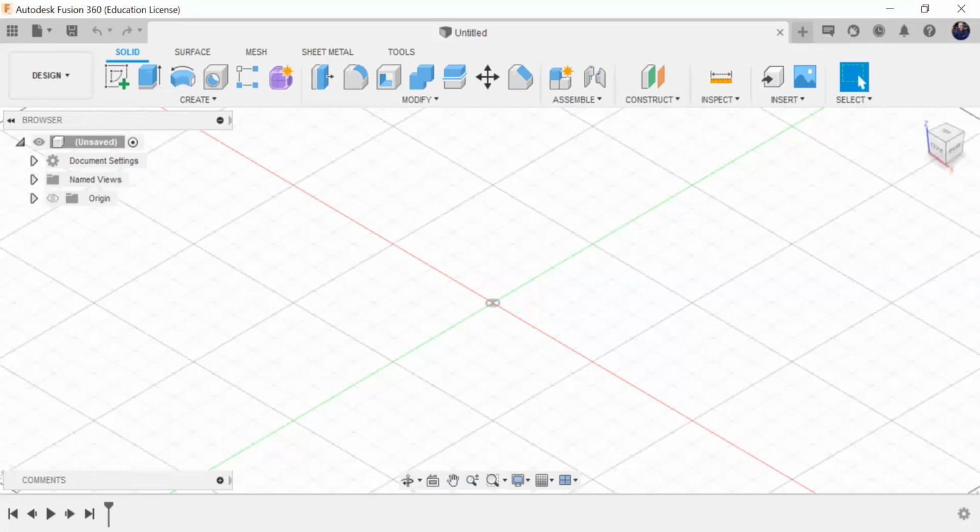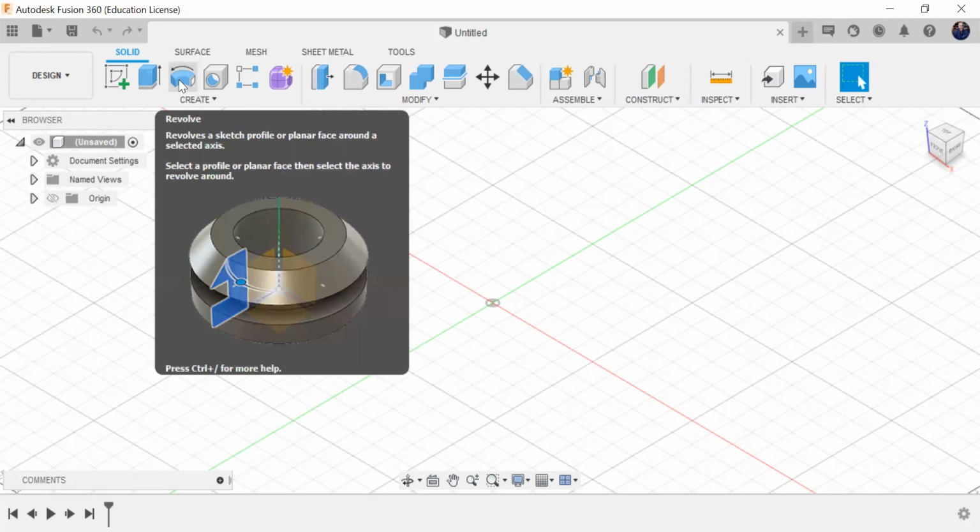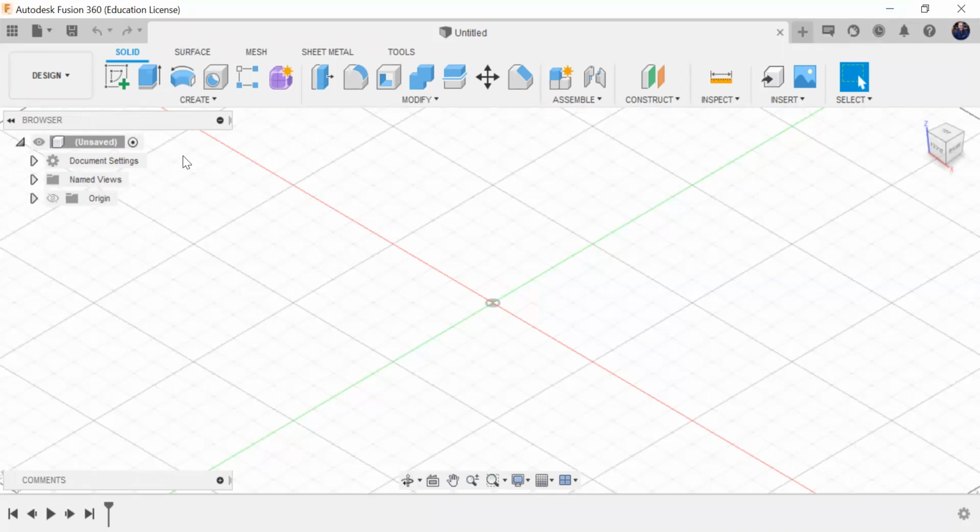In my Autodesk Fusion 360, firstly, I want to model the Revolve tool. So on my toolbar, you will see a plethora of different tools. And if I hover my mouse over the Revolve tool, it will give you the definition as well as the purpose of the Revolve tool. All right. So what I'm going to do is I'm going to create a sketch.